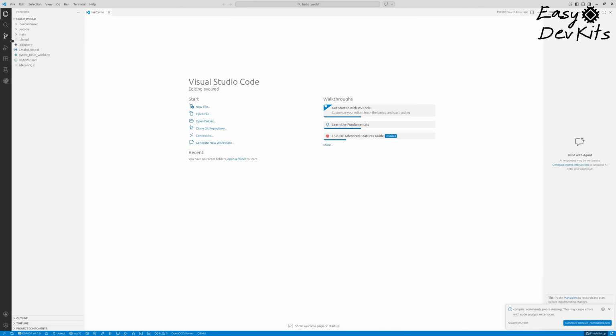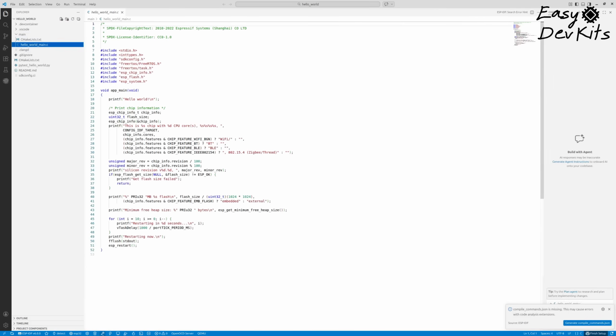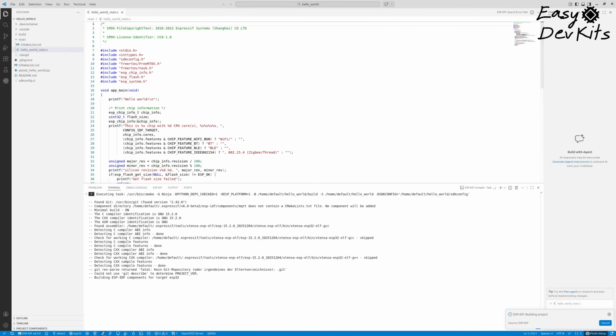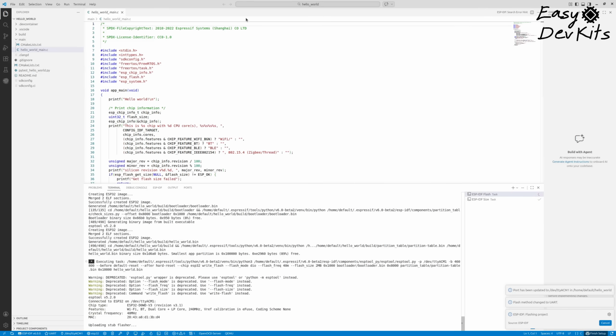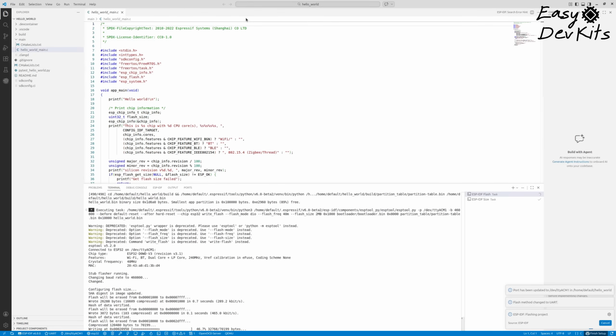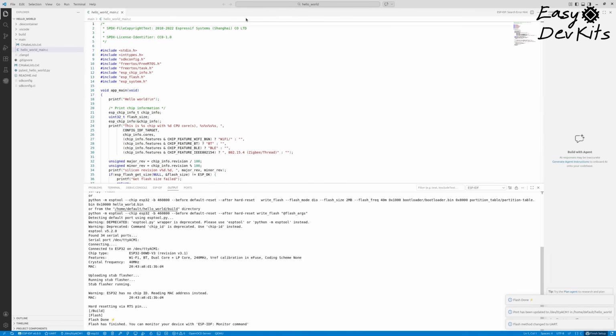Then let's take a look into the source code. Now you can build your project. After the build is done, you can flash it into the ESP32 via the UART protocol. After flash is done, you can start the OpenOCD server.